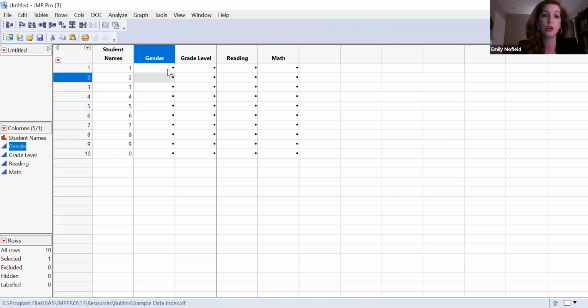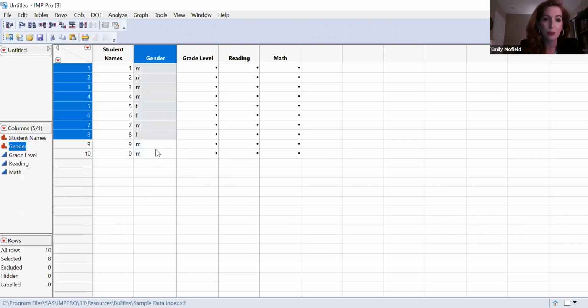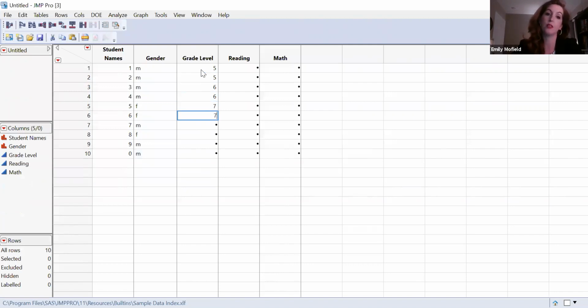Okay, so then for gender, I could spell out males and females, but why would I want to waste my time doing that? So I'm going to just do male, male, male, female, female, male, female, male, male. Okay, now what type of data is that? It's nominal. Well, JMP is smart. It went on and coded it as nominal because I entered letters, so it automatically knew I'm talking about nominal data. All right, now let's do grade level. Let's do 5th grade, 5th grade, 6th grade, 6th grade, 7th grade, 7th grade, 8th grade, 8th grade, 8th grade, 8th grade.